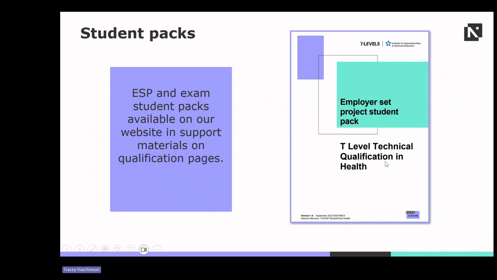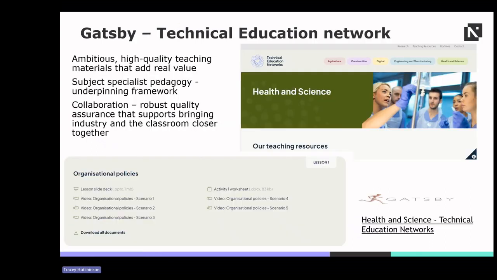There are also ESP and exam student packs available in the support materials on the qualification page. I'm also very excited to announce the Development for Education, NCFE and GATSBE technical education projects are joining forces to support T-level teaching and learning. The collaboration between the two educational charities will provide free teaching materials for educators who teach T-levels, including digital, health and science. This partnership is only new, beginning sort of the second week of March.